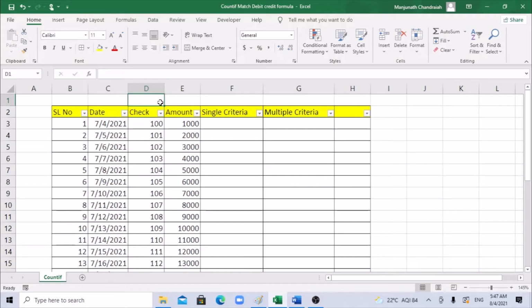Today's session we'll be learning how to knock off debit and credit values using the COUNTIF formula.